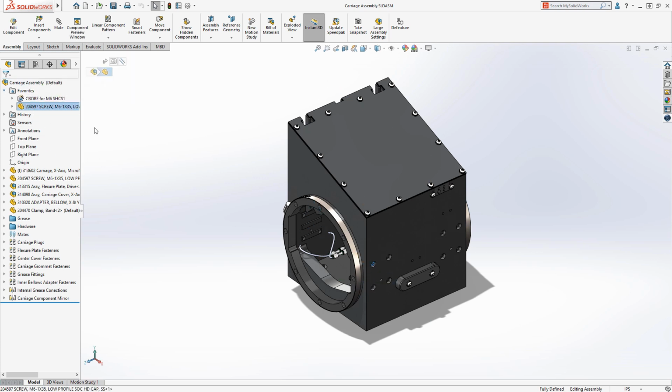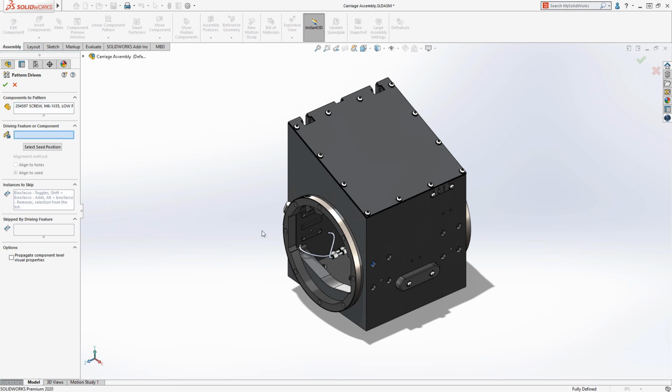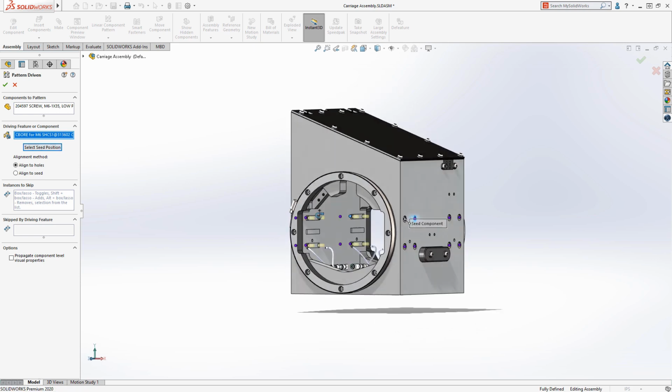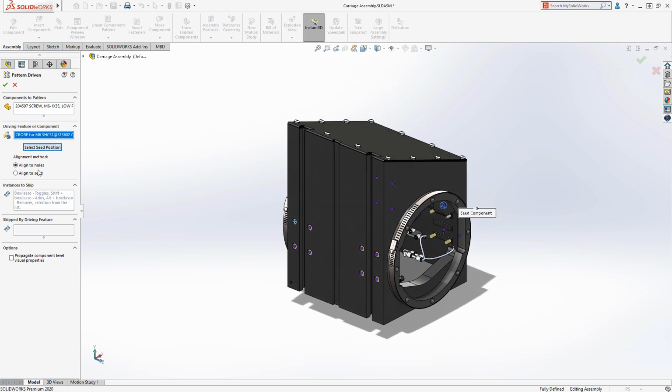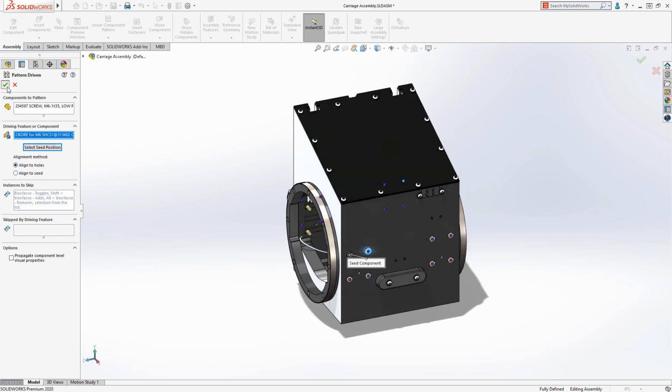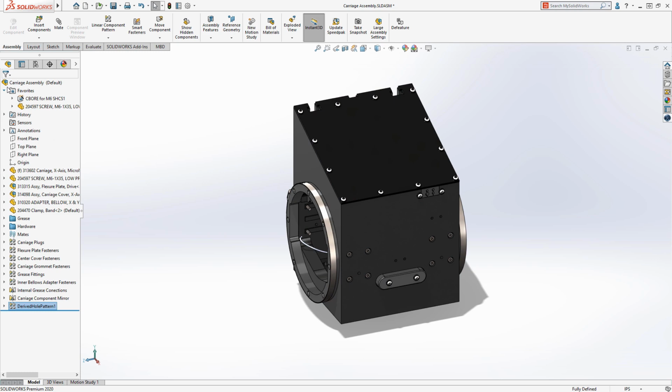Pattern-driven component patterns are now more intelligent in the way that they understand the orientation of Hole Wizard features that are created with 3D sketches on multiple faces. This means a single pattern can now be used to copy the associated fasteners without the need to skip instances or use multiple patterns.